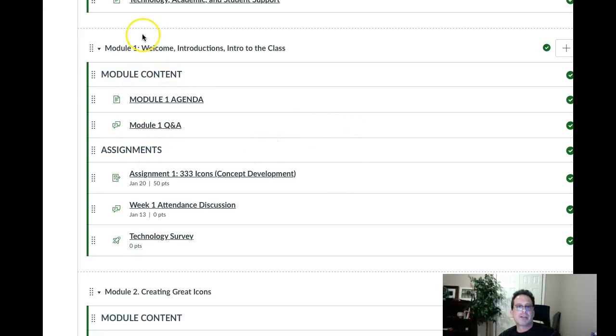Before we do that, I just want to show you the layout for Module 1. So we have our Module 1 content, our Module 1 agenda, and our Q&A. For Module 1, our assignments are our concept development for Assignment 1, and I'll go through that in a second. Then we have our Week 1 attendance discussion, and that's really important, guys, really, really important.